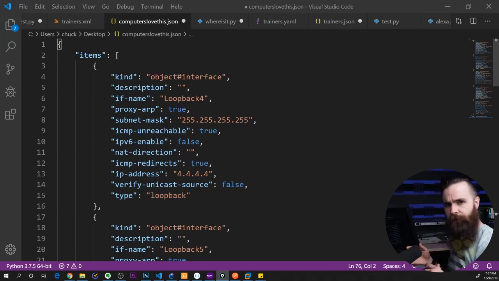Okay, let's analyze the JSON. Let's pick out elements we just learned about. We saw there were objects or dictionaries. We saw there were arrays or lists. Let's see how those come together in a JSON output file from a Cisco router.